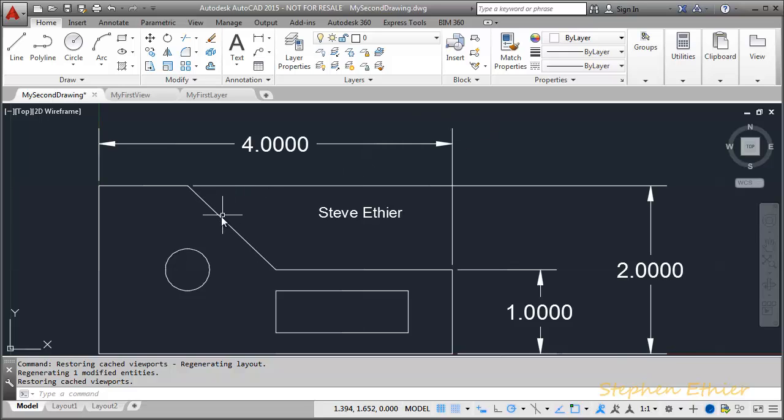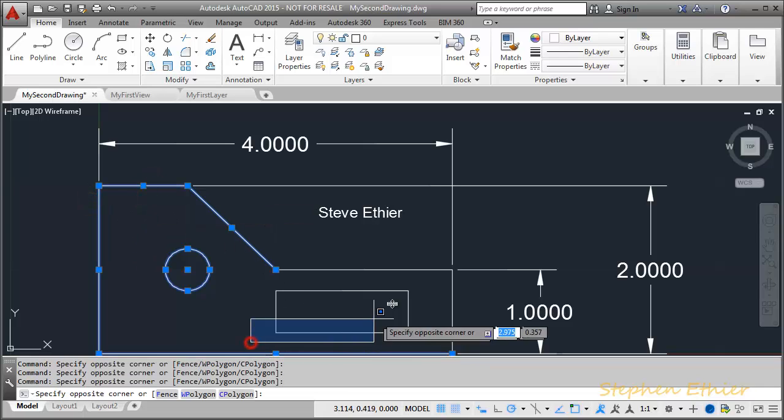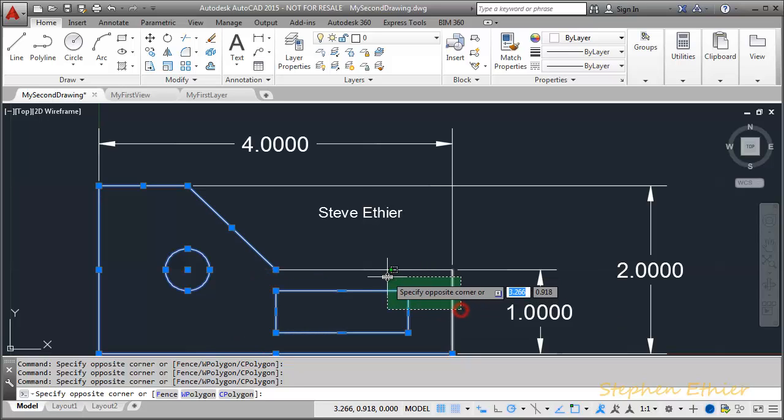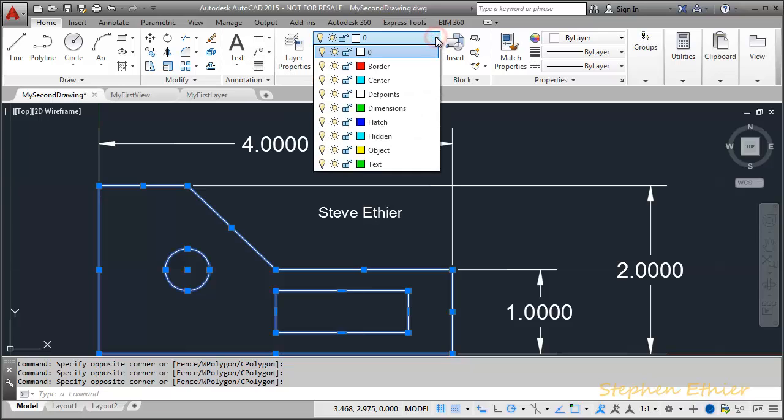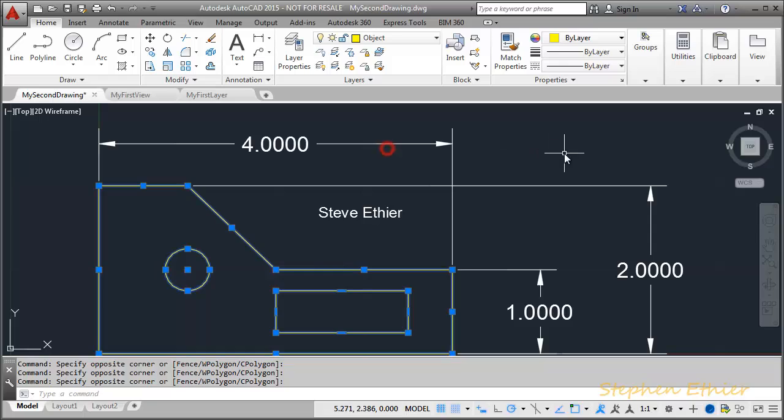Let's pick on our object lines, and we can do it in a variety of ways, picking, crossing, window, crossing. With them highlighted, go up to your layer list, pick on the word object, hit escape, and you can see they've all changed to the object layer.